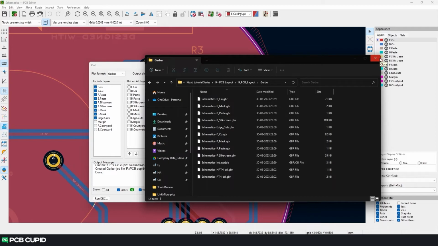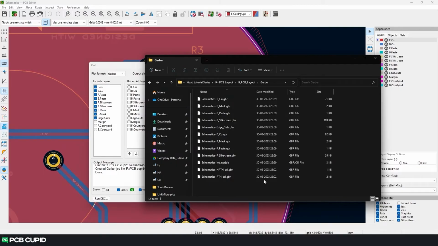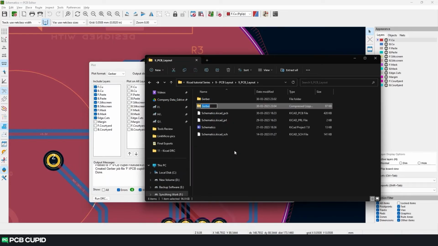With these steps, we have fully generated the Gerber files, and this can be directly shared as a folder, but it's just more convenient to share it as a single zip file. Also, most manufacturers and their online sites only accept zip files. So we can quickly do that. I'll just select the Gerber folder and compress it to a zip file.